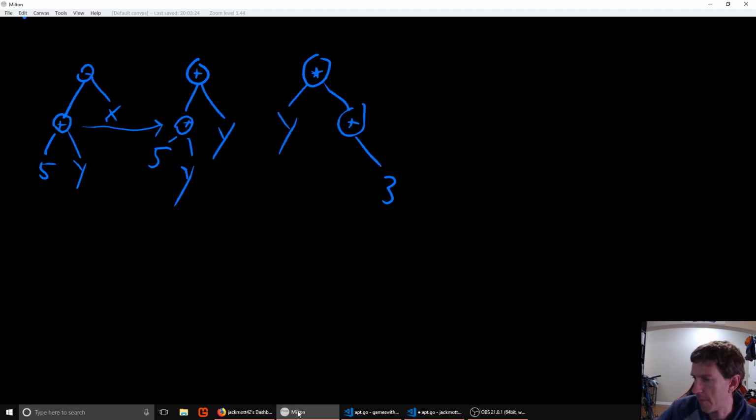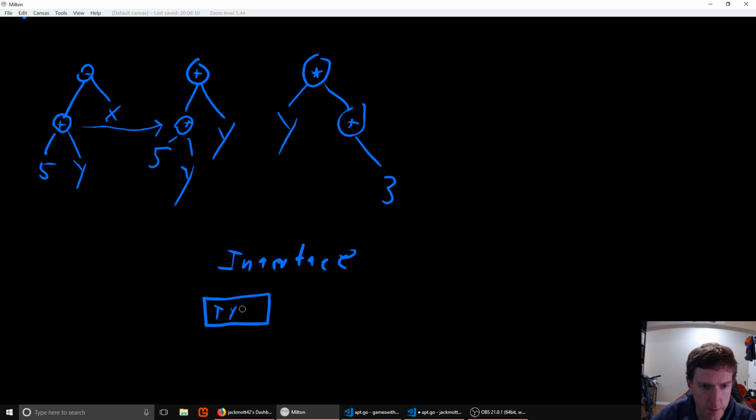And so the way that an interface works in Go is there's actually two parts. One part just says what is the type that the interface is containing, in this case. And then the next is the actual thing it's containing. So this might be like, say, our op plus node.